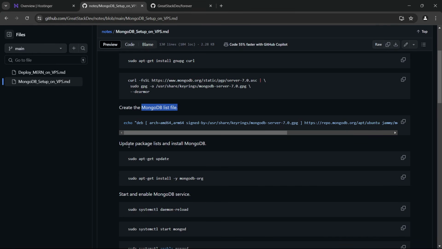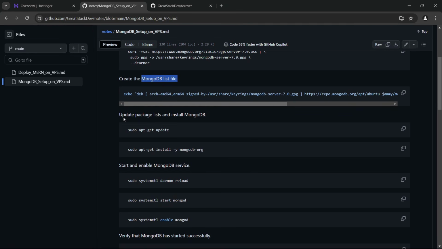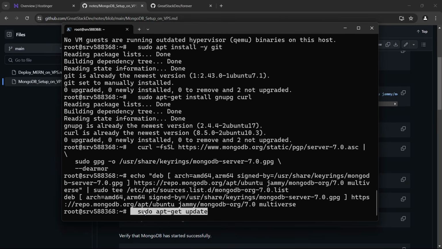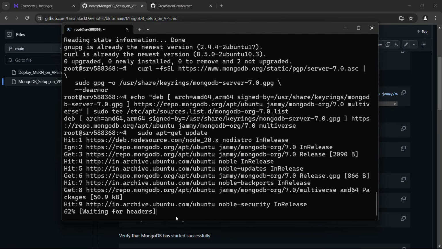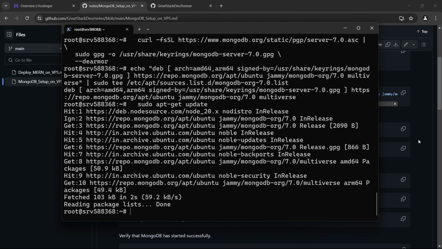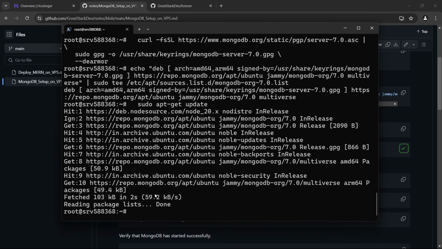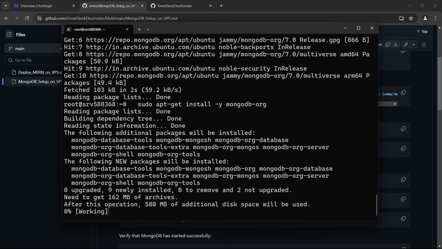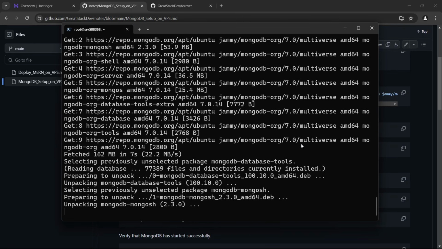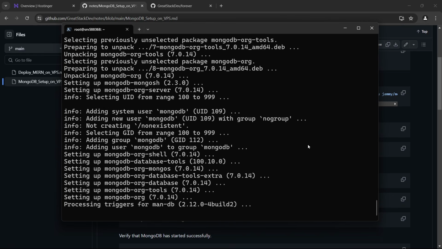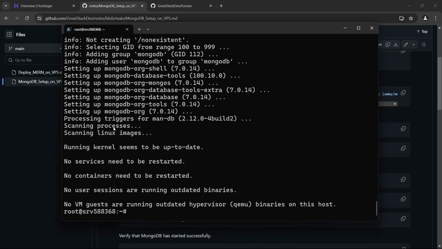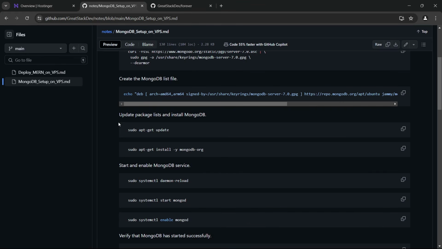Now here we have update package list and install MongoDB. So let's follow this, copy and paste it here. Let's copy the next one and paste it here. So it's completed. Let's come back.